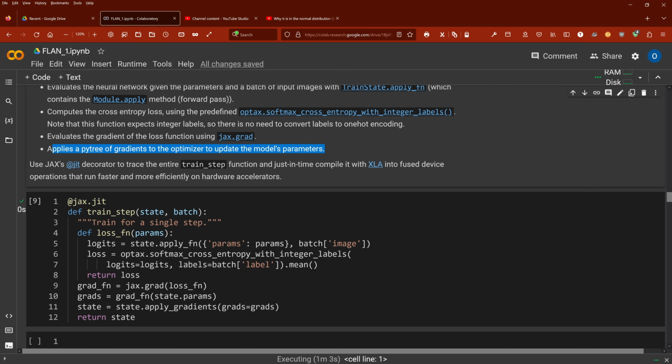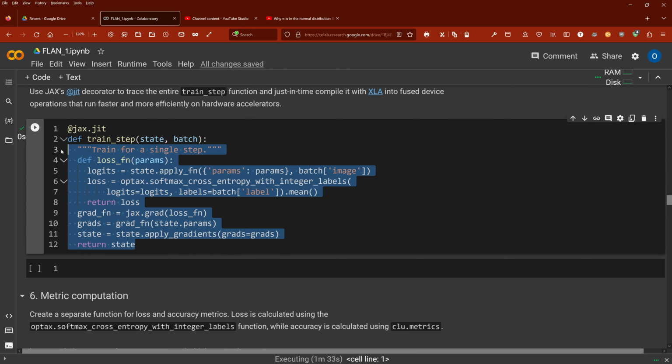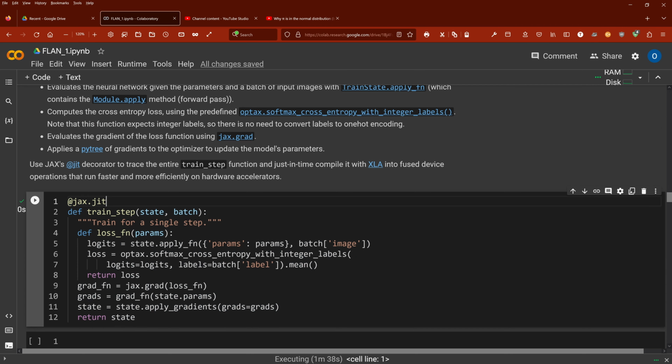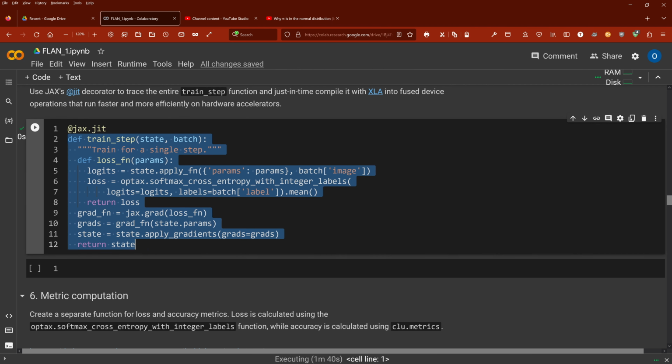And if you have everything wrapped in a jax.jit just-in-time decorator to trace the entire training step function and just-in-time compile it with our beautiful XLA compiler into a fused operation that runs faster and more efficiently on a multitude of hardware accelerators. And you might say, oh, so this is it. A single training step that we have here, optimized for a distributed hardware infrastructure.